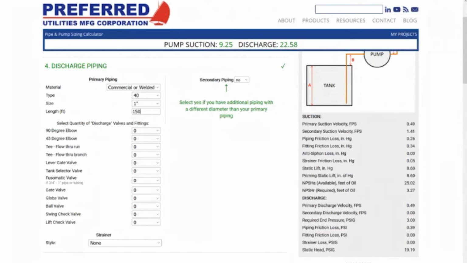the header at the top is going to give us our pump suction values, keeping in mind that those are in inches of mercury, and our discharge values, which are in PSI, which matches what you would see on a compound gauge in the field. Our values off to the right here are populated as well.